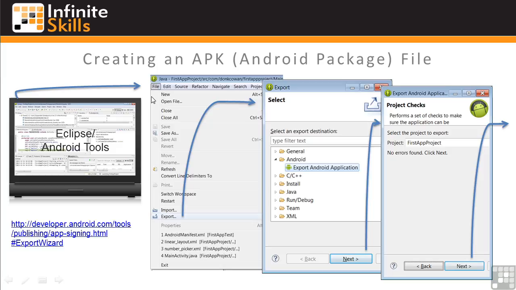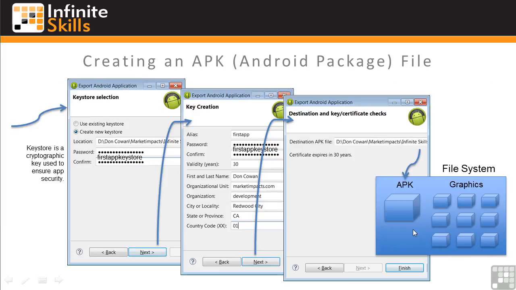First, use the File menu or right-click on your Android app project and select Export. In the Export window, first select Android and Export Android Application. Click Next, and verify that you have the right project selected, and click Next again. In the next screen, you'll deal with designating your key store.